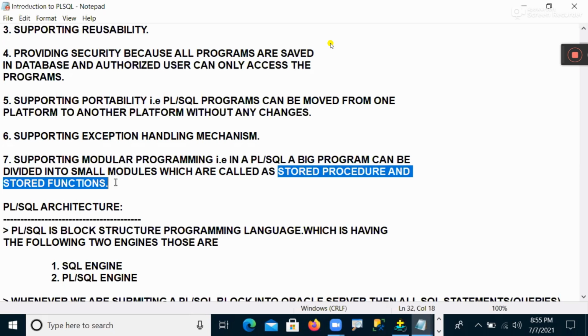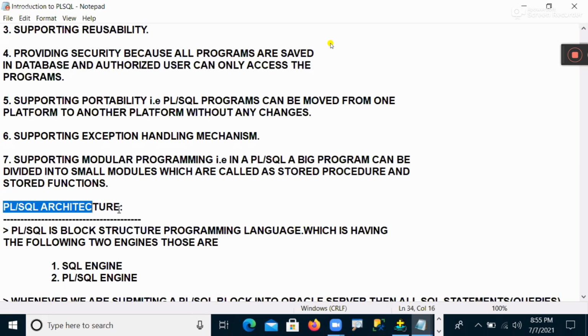And next one is PLSQL architecture. How is the architecture? What is the SQL engine? What is the PLSQL engine? This we will discuss in tomorrow's session, guys. Tomorrow we will go for the next: what is PLSQL architecture?